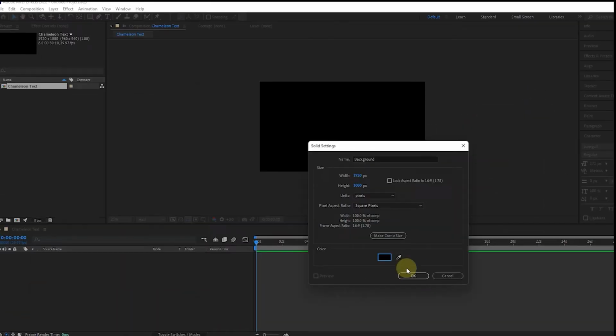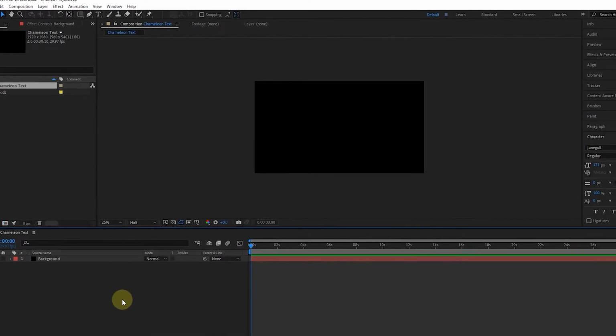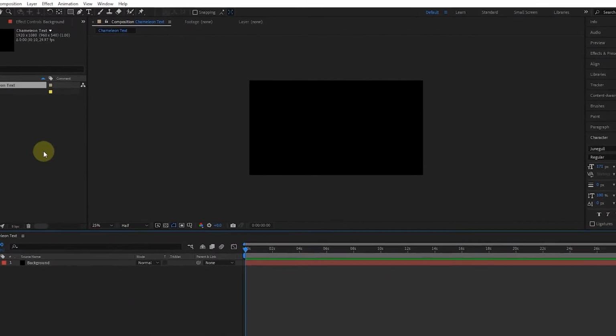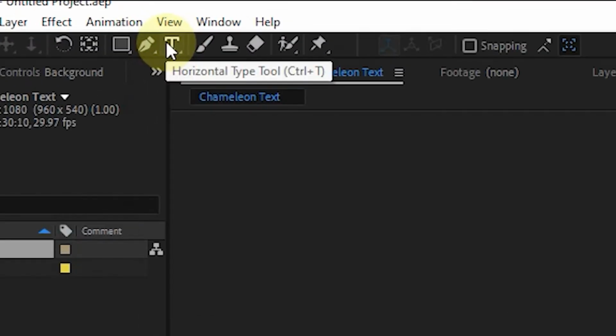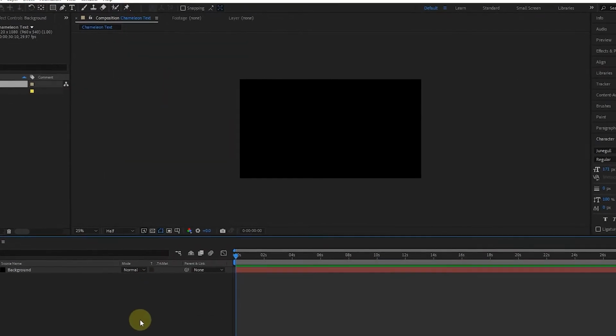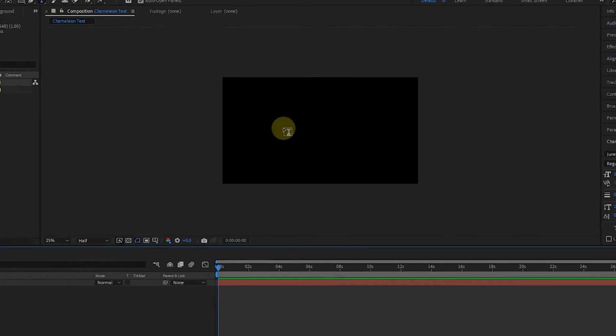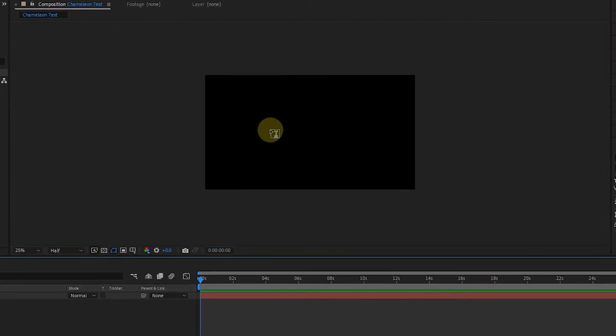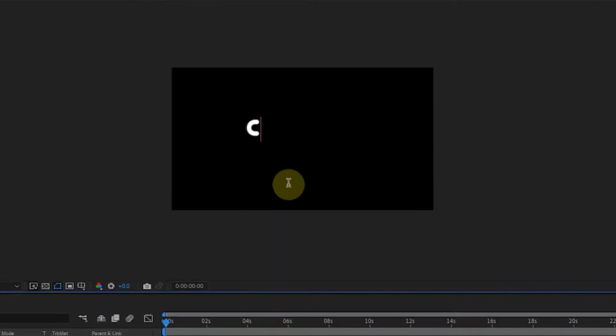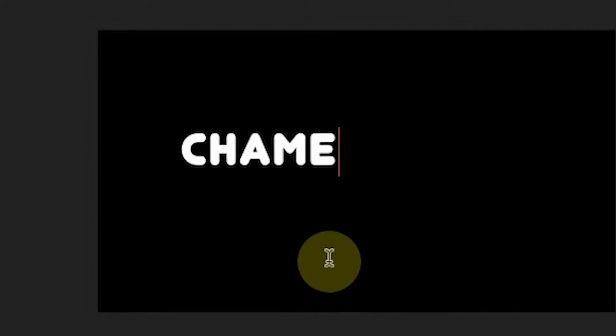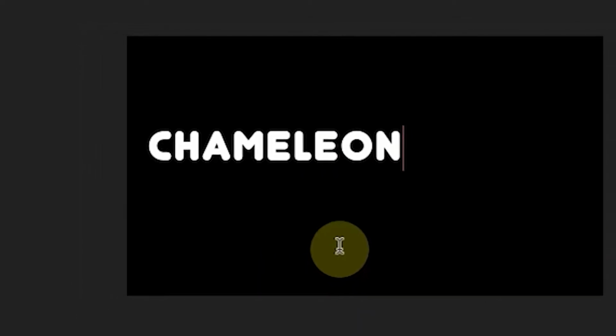Click on OK. Now we need to create the text tool by going to the tab right here and clicking on the text tool, or you can just use the keyboard shortcut Ctrl+T. That way it's much faster. Now type in your text. I'll type in Chameleon in my own case.